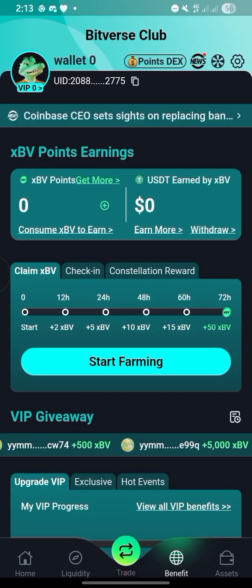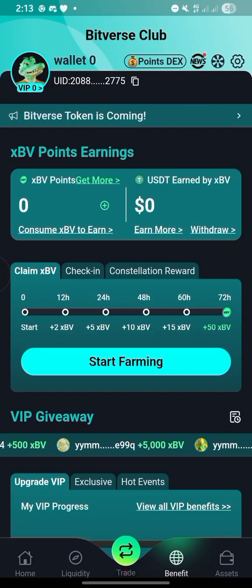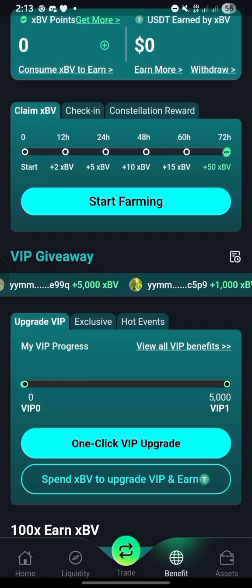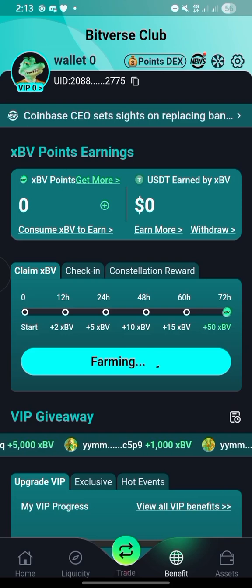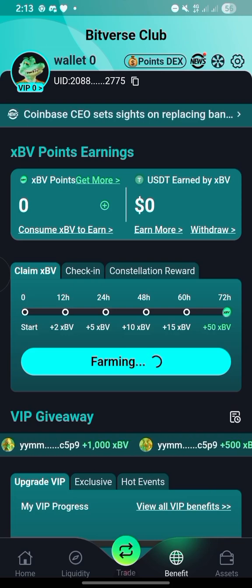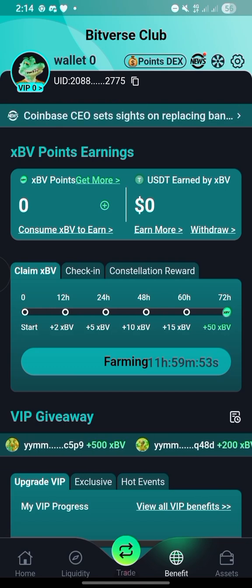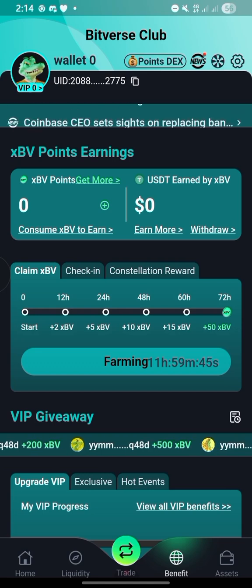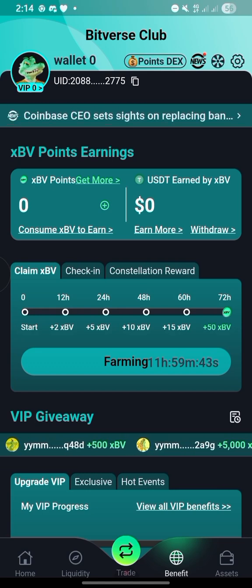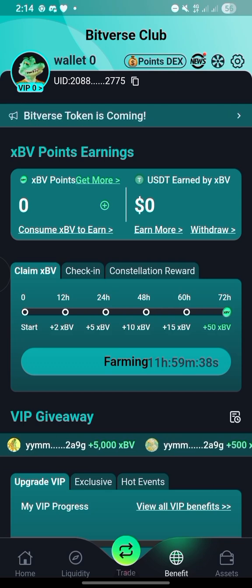And on the benefits tab, you can also notice that you can actually gain points for just signing in, right? So you can click on start farming, and you can see today is the first time we're signing in, and it's farming for a whole 12 hours. So after 12 hours you come back and click on farming again, and each time you do that, if we get up to 12 hours, we get plus 2x BV. All right, I believe that's like the point system for the Bitverse app.